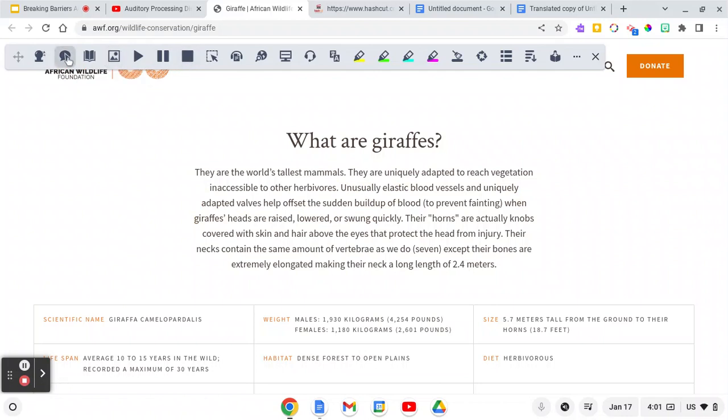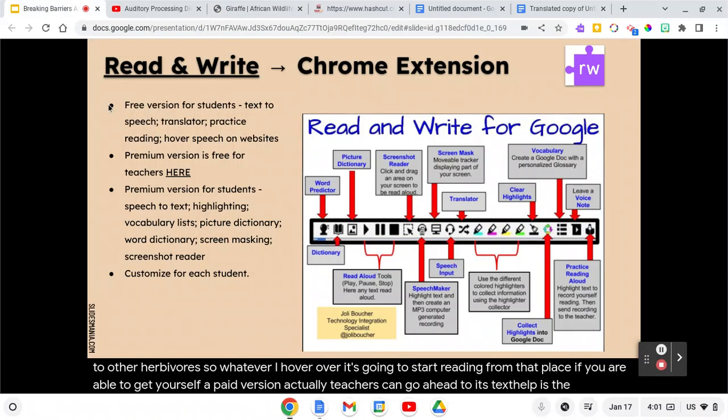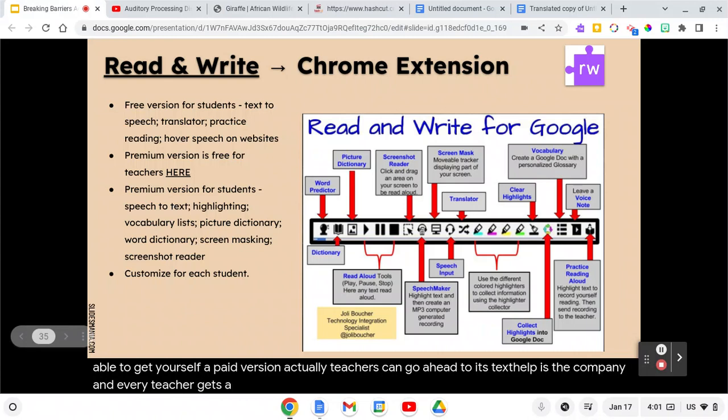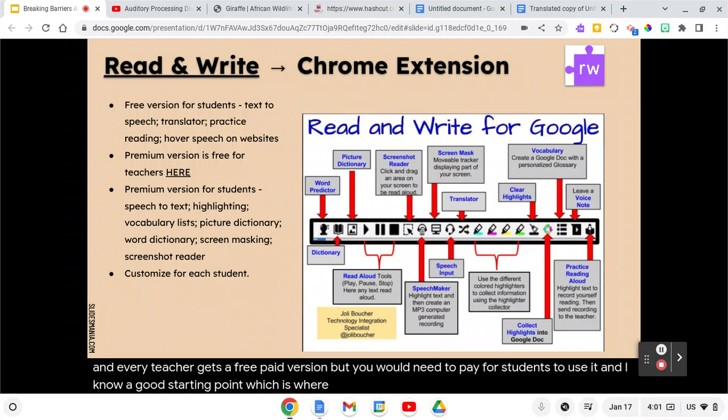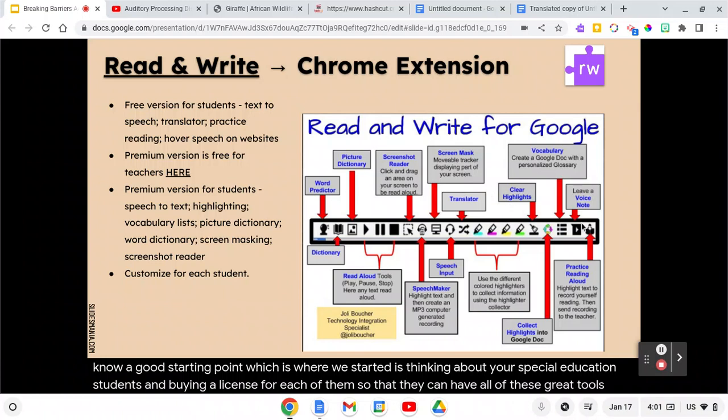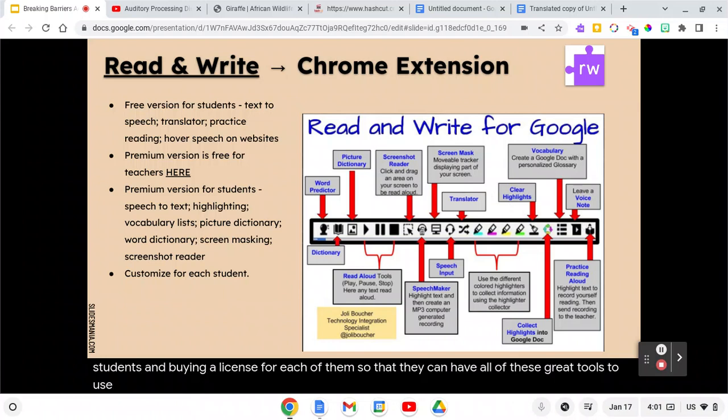If you are able to get yourself a paid version, teachers can go ahead to, it's Text Help is the company, and every teacher gets a free paid version, but you would need to pay for students to use it. And I know a good starting point, which is where we started, is thinking about your special education students and buying a license for each of them so that they can have all of these great tools to use.